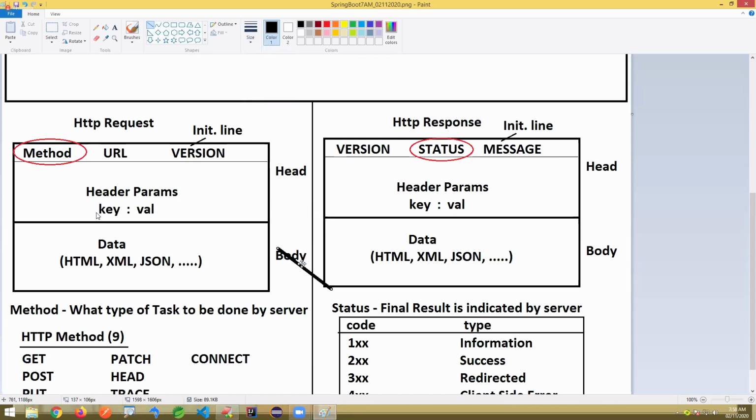Head and body. Head section contains initial line and header params. Body contains data, any data format. Response also has the same head and body, but the initial line changes for request and response. Especially the method. Method indicates what type of task is to be done by the server. And in response, status is important.